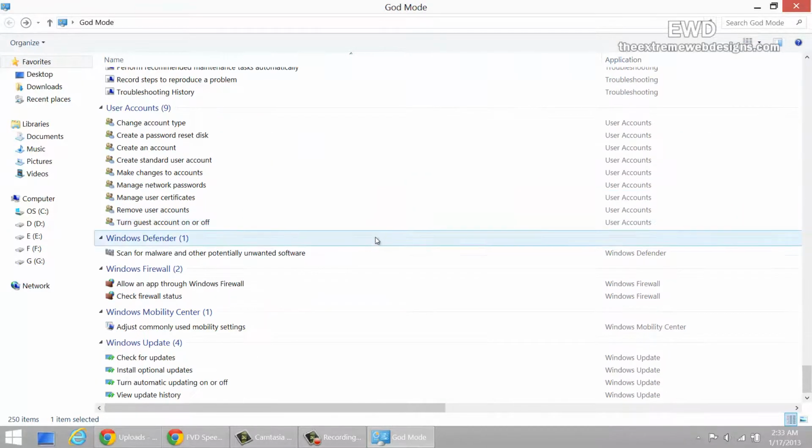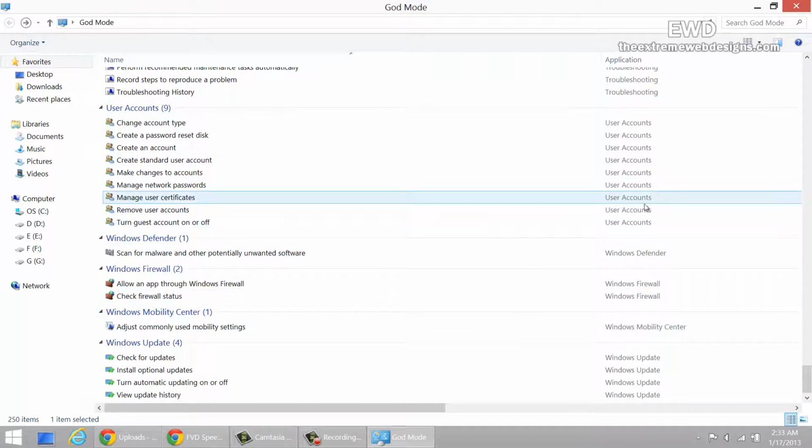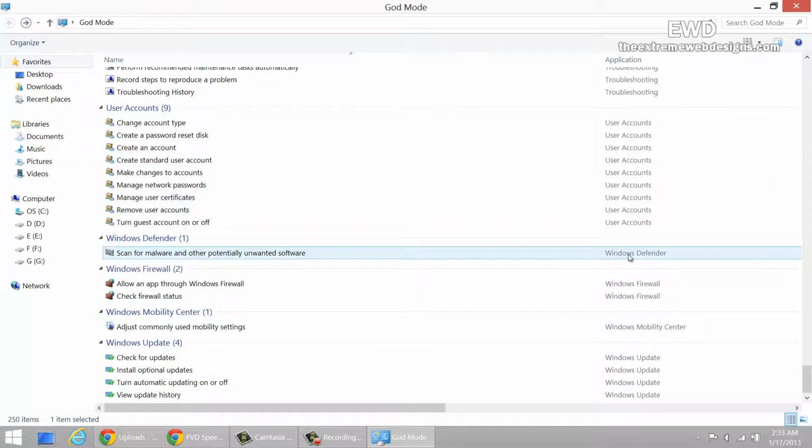So these are the different things that you can perform, and I'm going to leave the instructions on how to do this in the description below the video, so make sure you check that out and copy the code as it is in Windows 8.